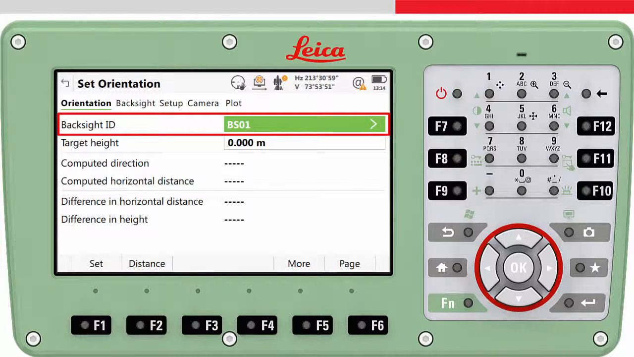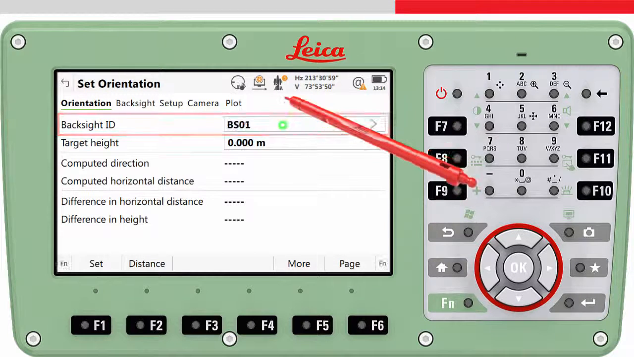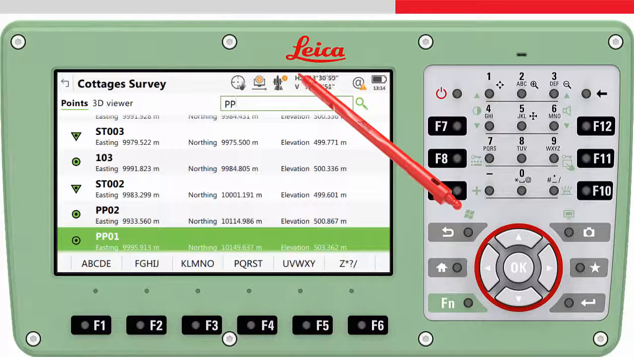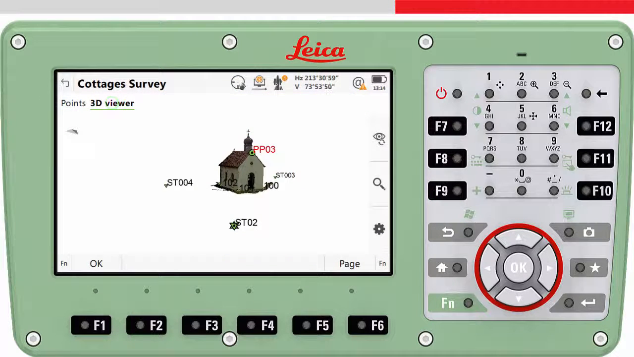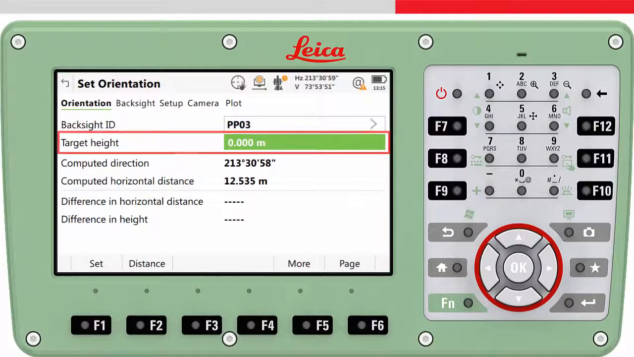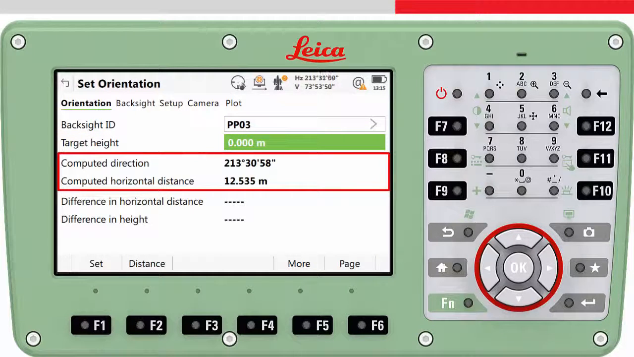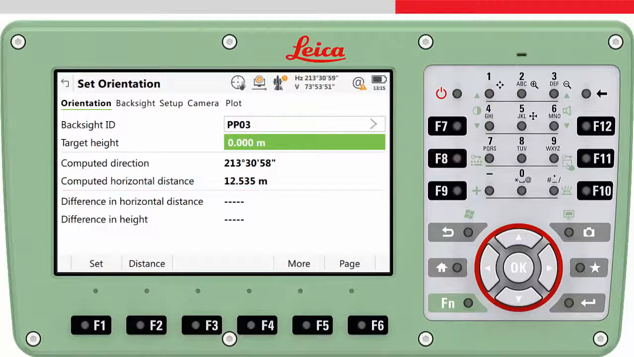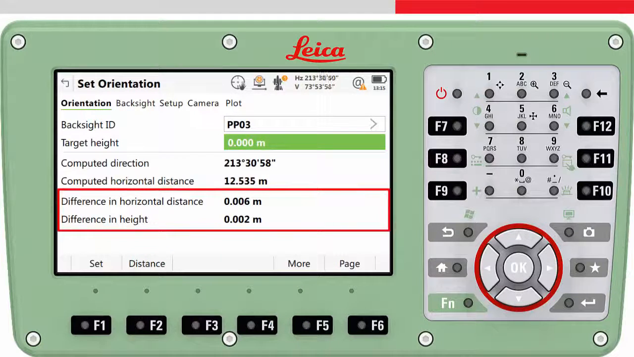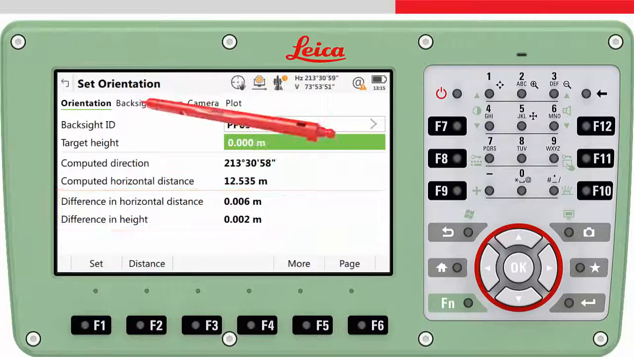Firstly, we need to choose the Backsight point. This is the ID of the point to which we will aim the instrument and measure. This can be selected from the list of points, including searching for the point or graphically within the 3D viewer. Enter the target height. The direction and distance between the total station and target is computed. It is optional if you want to measure a distance to the target or not. If you do measure to the target, then you will see the measured distance and the difference to the computed distance. This is a useful check since it may help to check you are aiming to the correct target and/or have entered the correct instrument and target heights.